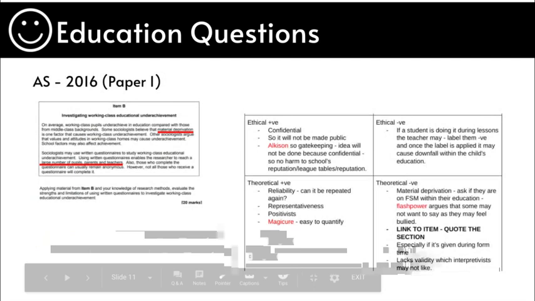Then the theoretical positives would be it's reliable, repeated again, it's representative, so you can generalize to the whole population. It's a positivist approach, and you can use the sociologist Maggie Q to argue that it's easy to quantify. Have you got some of the theoretical positives? Take note of it and you can comment in the comment section so I can add it on too.